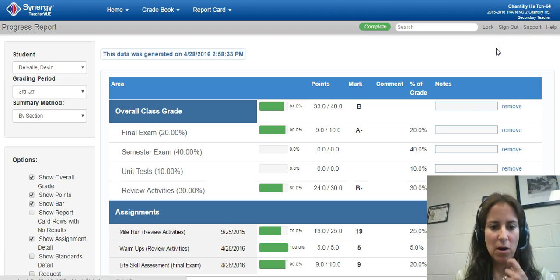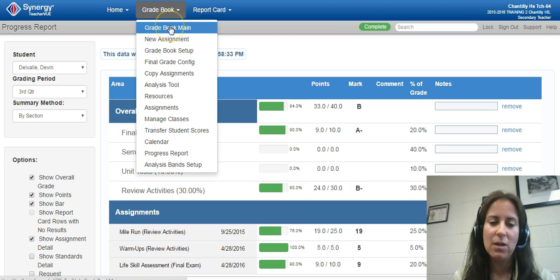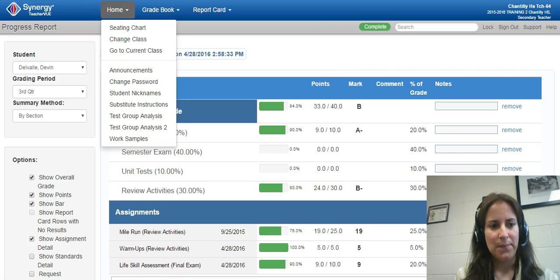And I can go back to progress report data. The only problem with this is that there's no quick way to switch classes. You have to go all the way out, gradebook main, and select a new class. That is all.